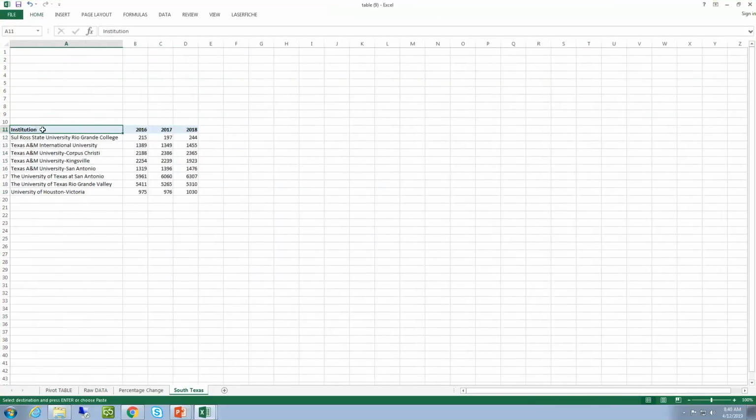And here we're going to start a couple different naming conventions because it's going to help us with our named ranges. So this one we're going to call South Texas. We can do University for short. And then we're going to say that this is completion data. Okay. So we'll start here with our percentage change.